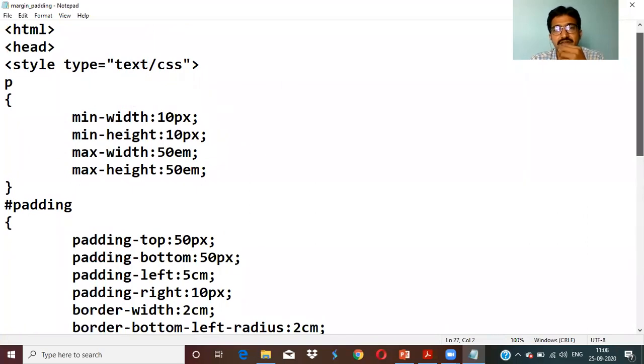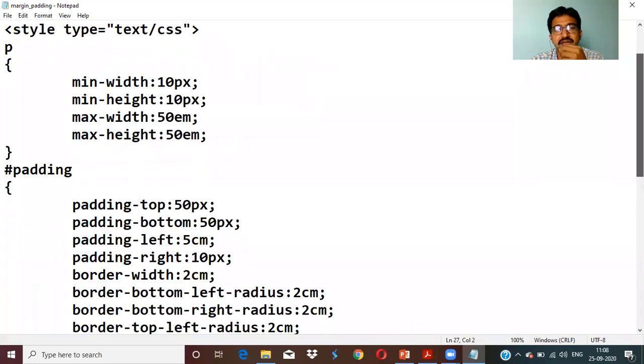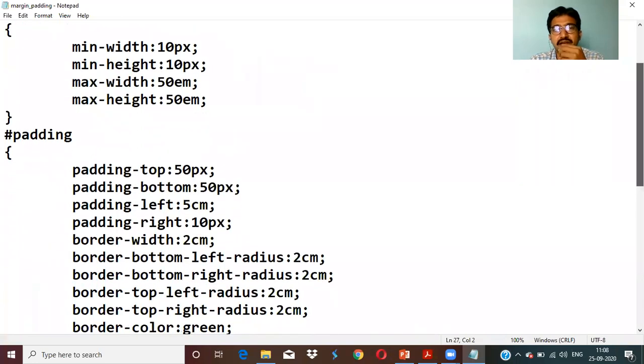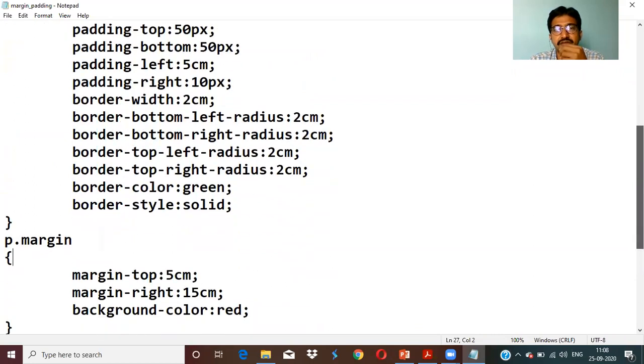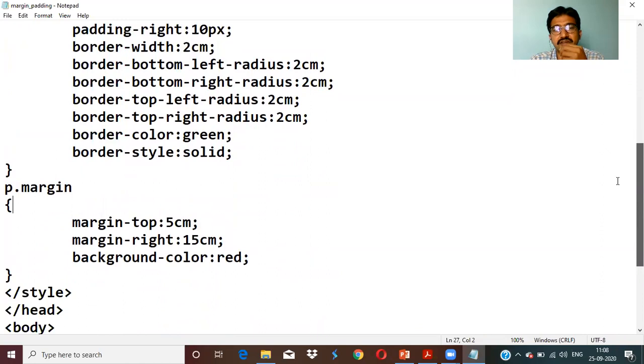Paragraph directly for the applicable to that paragraph itself. Second is whichever tag uses id equal to padding, which applies these properties, and whichever paragraph uses class equal to margin applies these three properties.